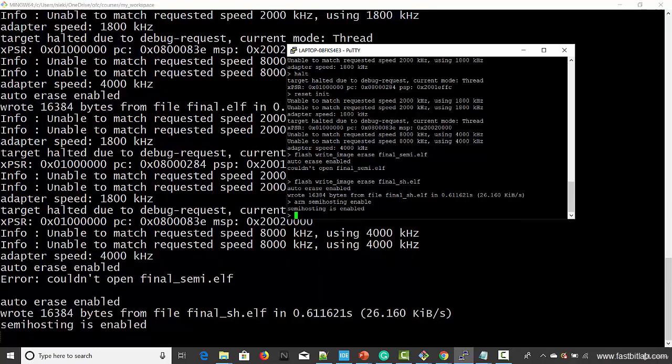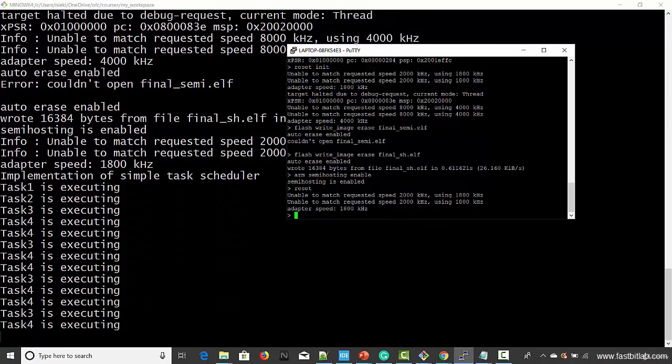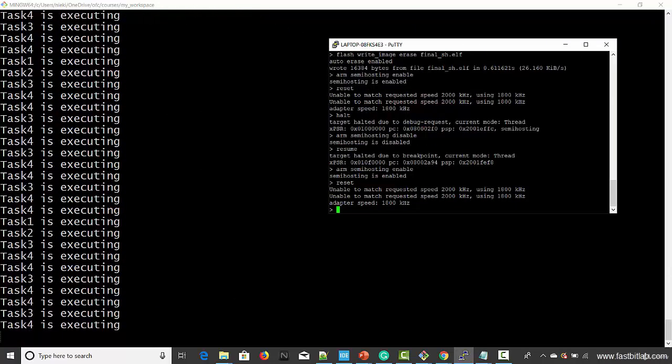Here you can see that semi-hosting is enabled. After that, we have to run. Just reset. Here you can see that we are getting the prints, isn't it? That's about semi-hosting. Try to reproduce this at your desk and let me know if you face any issues.